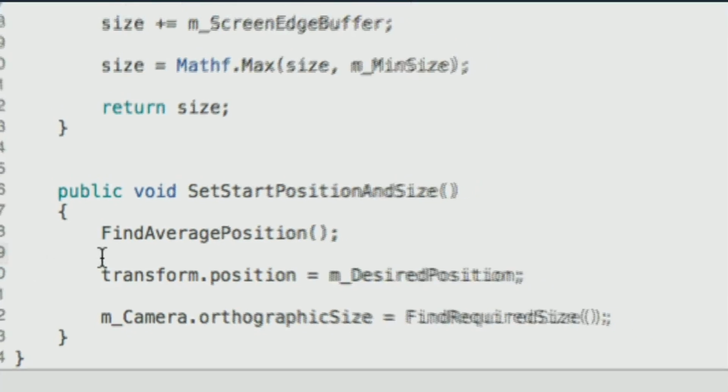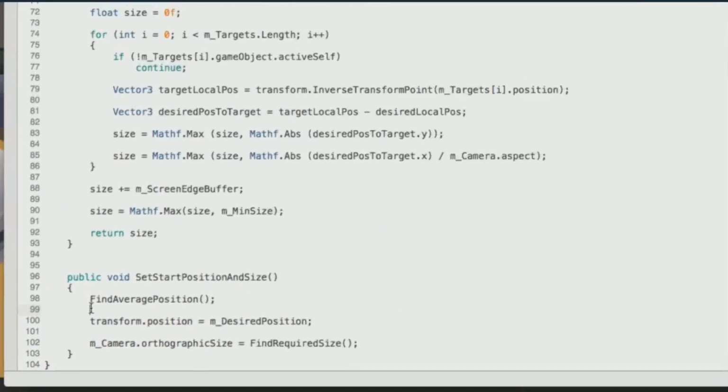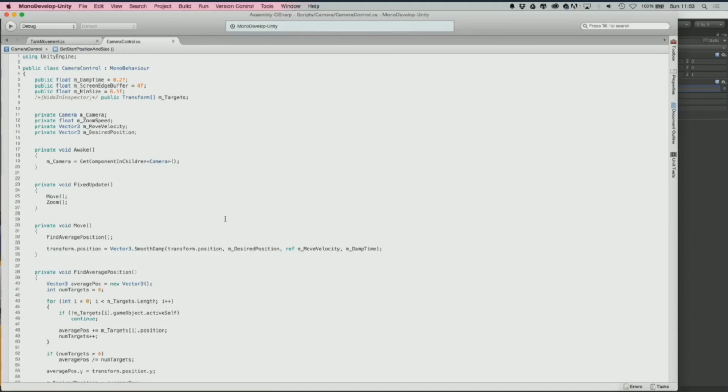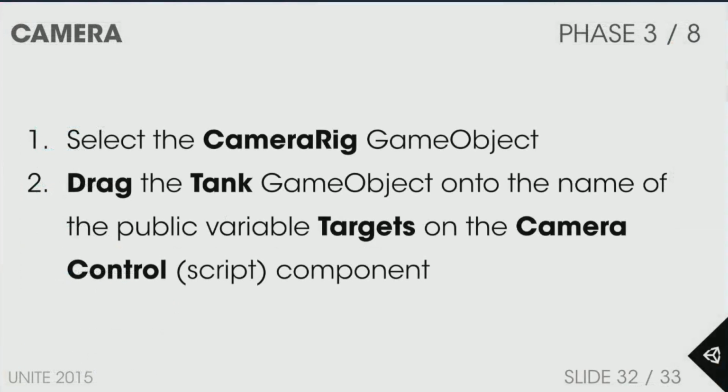Okay, if you understood all that, awesome. We appreciate that this is a difficult and confusing concept. Like we said before, there's a commented version of this script in the completed folder, so do have a look at that afterwards. And so let's go back to our slides. So the camera rig is what we need to actually assign these targets to. So currently we've got one target, one tank, okay?